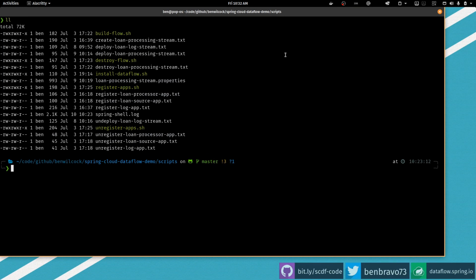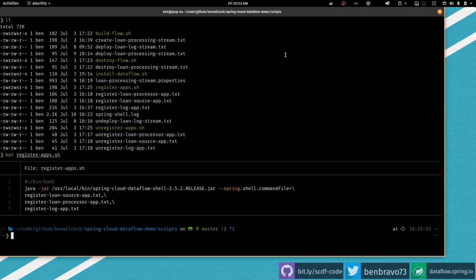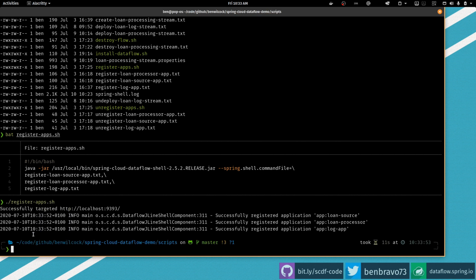Now, deploying this to Dataflow, let's first have a very quick look at registering the applications. So if I do register the app, there we go, have a look at that shell script. You can see that I'm using Spring Cloud Dataflow's command line interface, but I'm using a switch to say, here's my command file, and then I have all the commands in individual text files, which means that I can use several of them in one go. So let's do that now. That's done, that's all my applications registered.